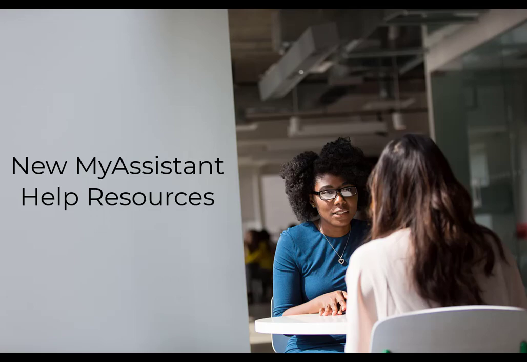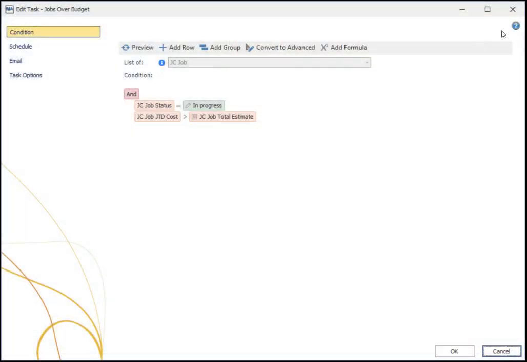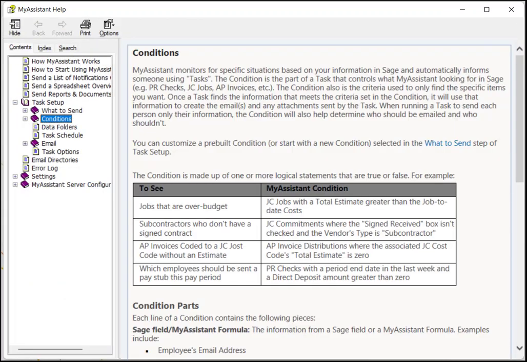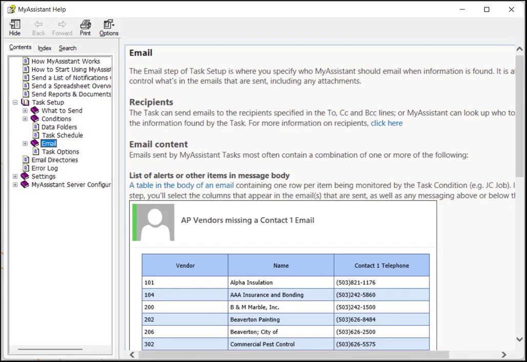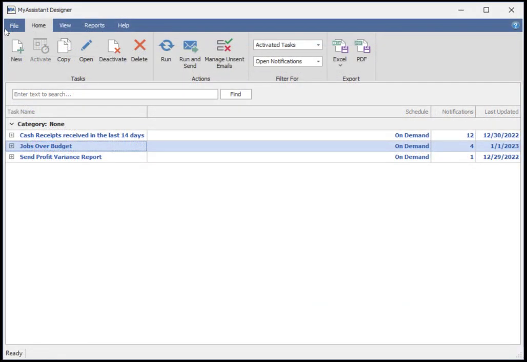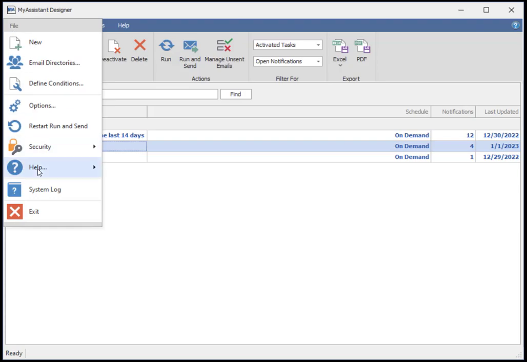Several help resources were added in MyAssistant 22.1. Help icons in the top right of windows now take you to new, comprehensive help topics based on where you are in the software. This means that you'll get the right help at the right time depending on what you're trying to do. Also, a new user guide is now available in the MyAssistant File Help menu.